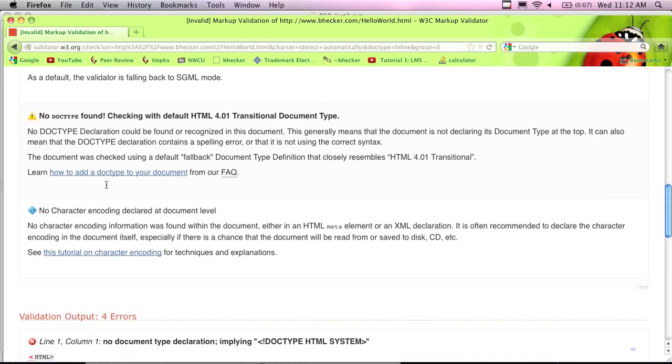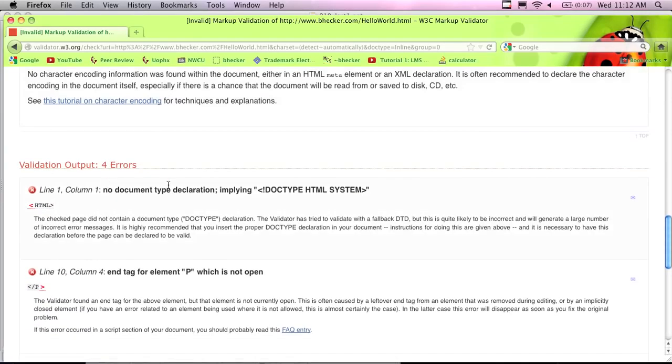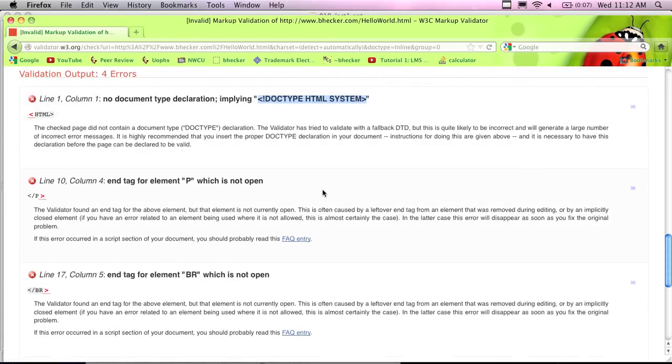So if I fix that error, it's probably going to come back with, okay, so what did this say? Validation output. There's 4 errors in here. No document type declaration, implying... So it implied this. So I can actually cut and paste that and put it at the top of my document and fix that error. End tag for a P, which is not open. Oh, so I put a P in here. I have an end. So I could have left out the closing and just put in the opening because it's an end tag. I don't actually need it in there. But I'm from the traditional breed of thinking where I want to have a matching set.